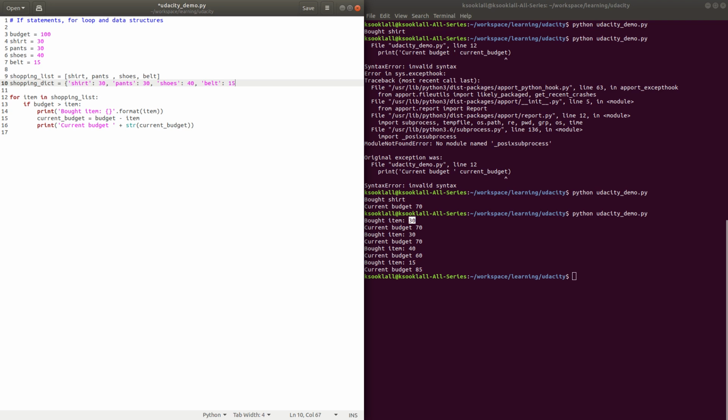In this case, keys can be anything that is hashable. More about that another time. So we'll call this your shopping dict. In order to iterate through a shopping dict, you have to call the method items. And then when you call it, you have to let the for loop know what it's going to be iterating through. So it's going to be iterating through the item and its cost.